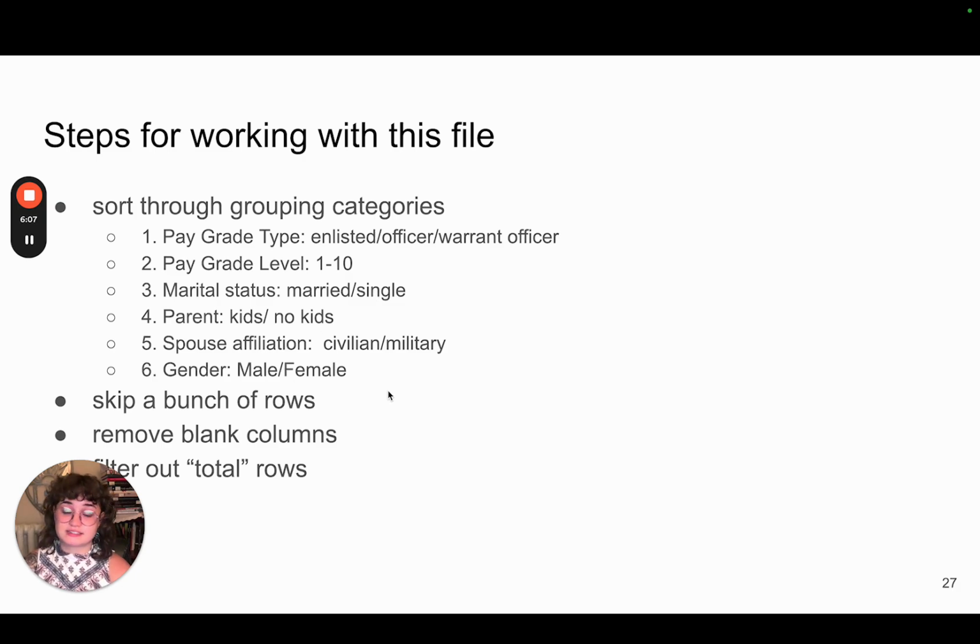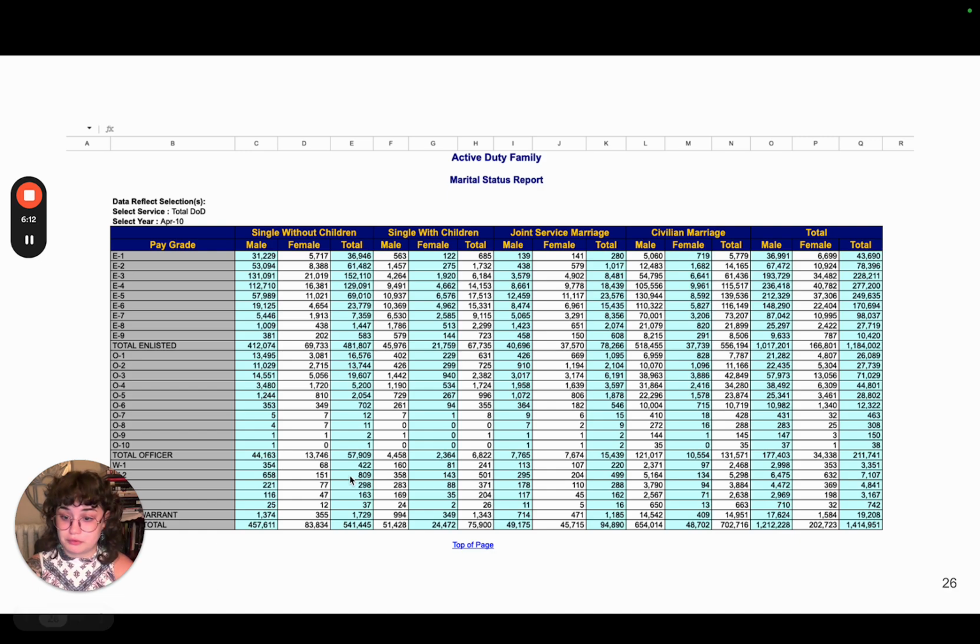What we're going to need to do is skip a bunch of rows, remove our blank columns, and also filter out those total rows. The reason we want to filter out the totals is that data will be represented multiple times. If we keep the totals in, and we were to just sum this column or take the mean, it's going to be inaccurate because the data is counted twice. It's counted in the individual cells and also in this total cell. So part of clean data and tidy data is that we don't want anything that has totals in it. That's what we do with functions like summarize.